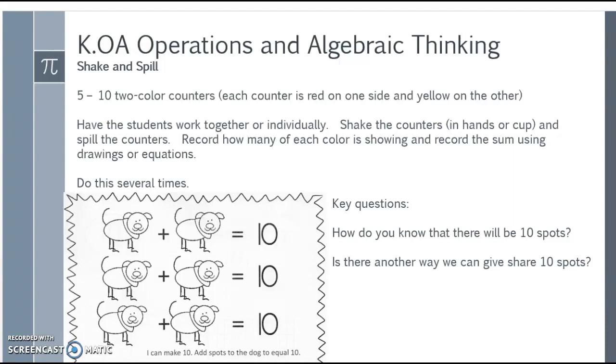Another great way to build to 10 would be to have students draw spots on the dog that build to 10. So putting 2 spots on the left and then 8 spots on the right one. And asking key questions such as, how do you know that there will be 10 spots? Well, we know that there are multiple ways to build to 10 outside of just the 3 choices here.